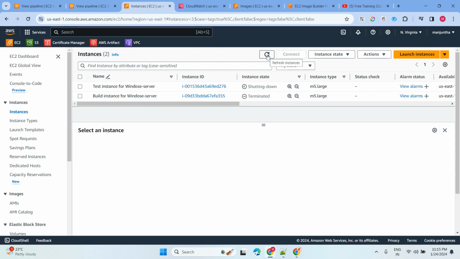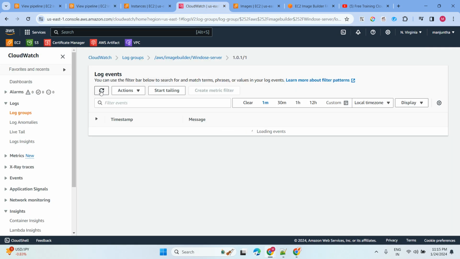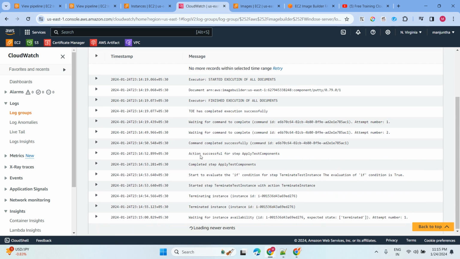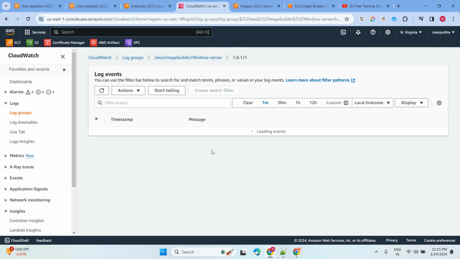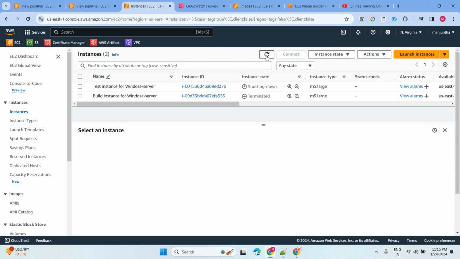Now it is shutting down. Let's go and verify that. Testing is still going on, so let's verify the logs also. Let's take 1 minute. This is going to be terminated, so let's wait for it to terminate. The logs say the test instance is terminated. So the build server and test server are both going to be deleted.